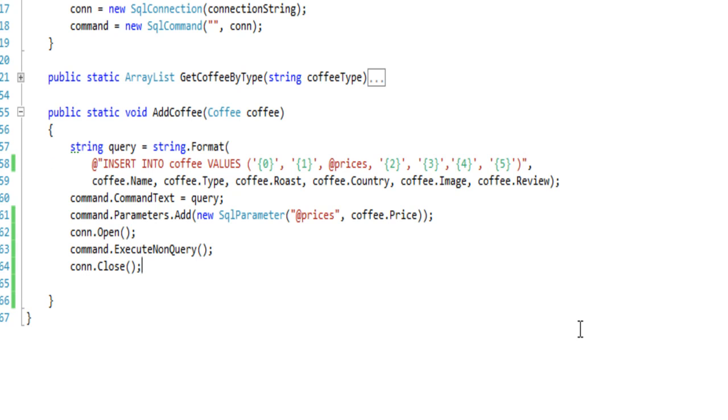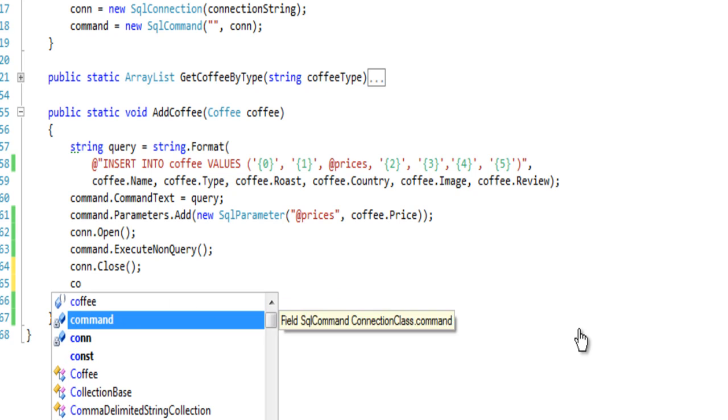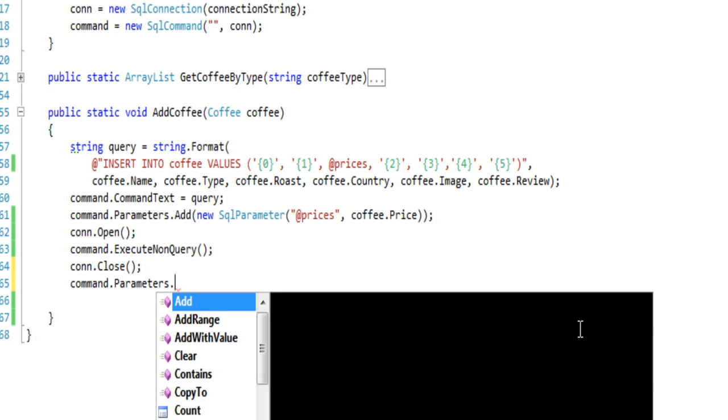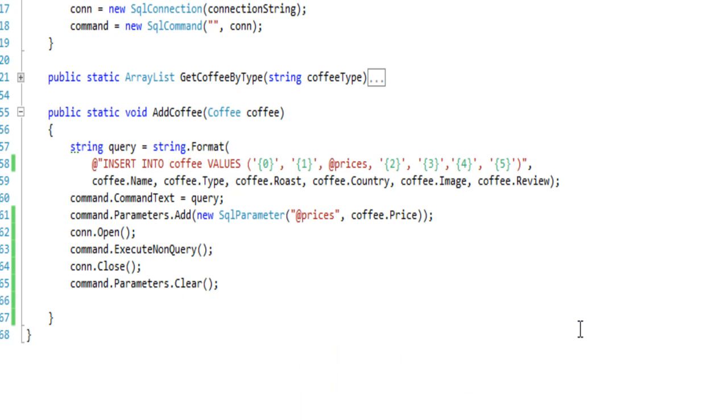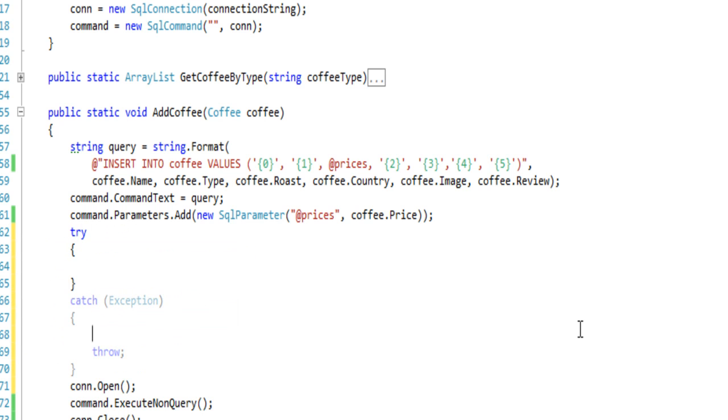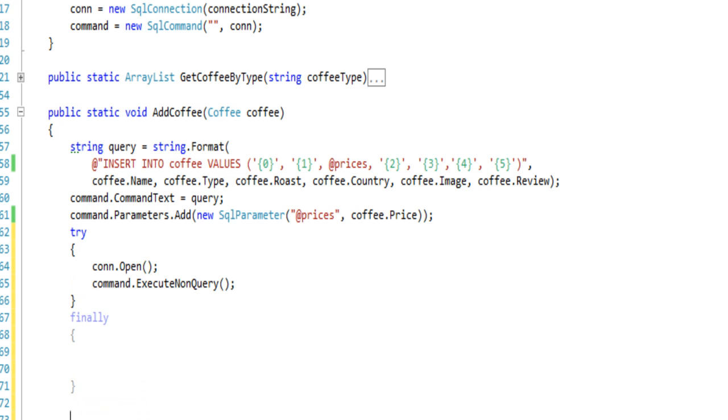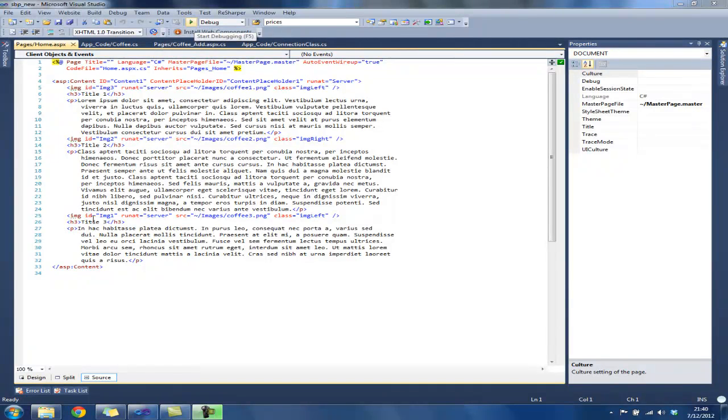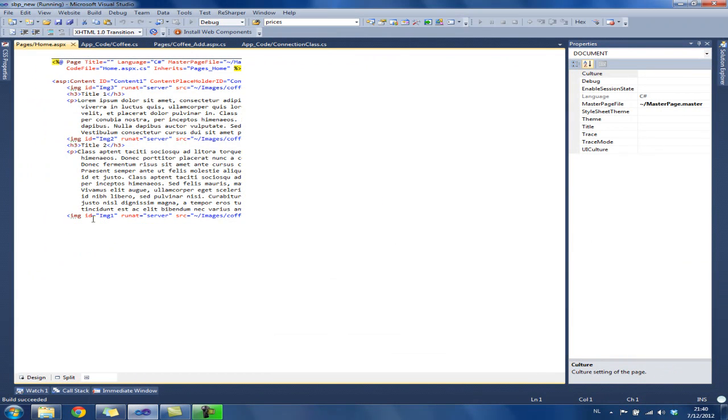We also need to clear the SQL parameters after we're done with them. So type in command.parameters.clear. And while we're at it, let's make our connection a bit more secure. There, that should do it. So let's run the web page to see if everything's working correctly.